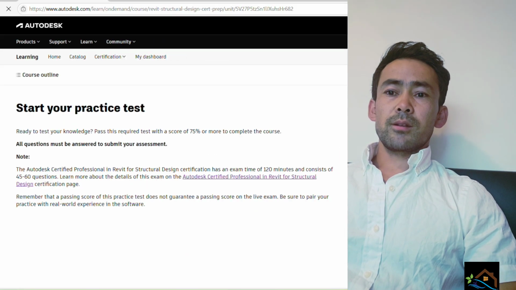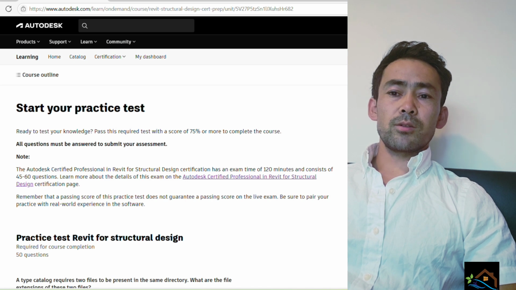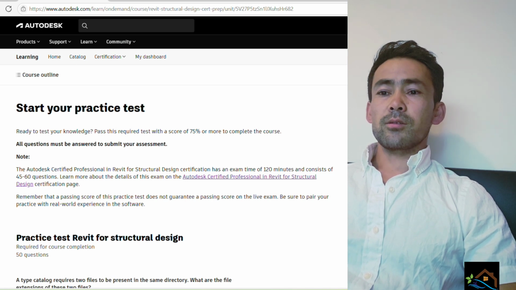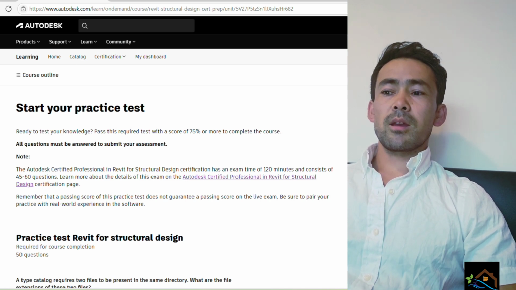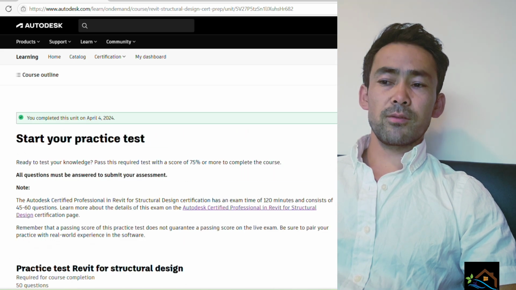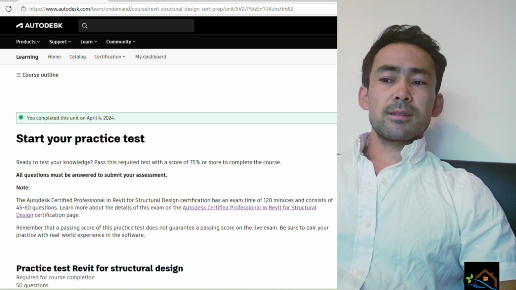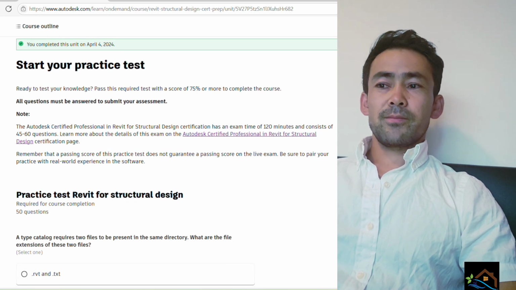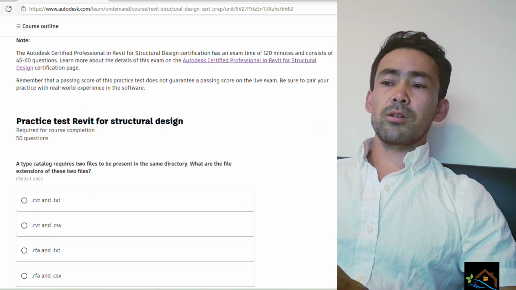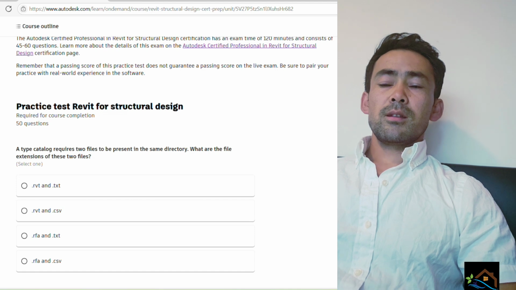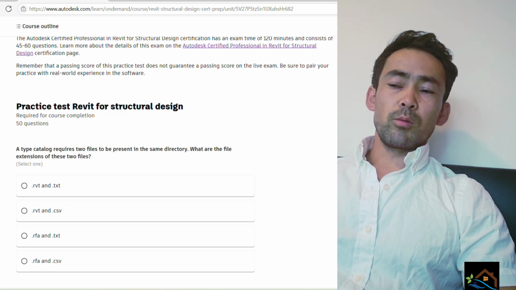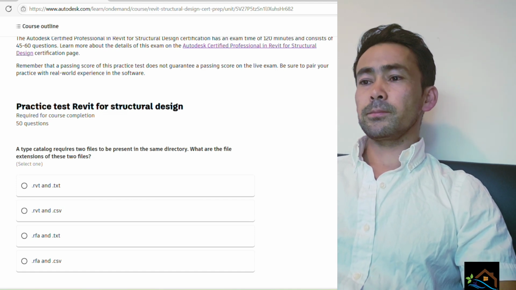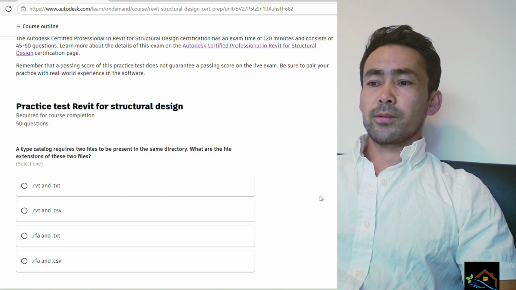In the real test, there is 120 minutes time, and it consists of 45 to 60 questions. In this test, there are 50 questions, and let's see how many questions we answer correctly. After completing all the questions, we will submit it, and automatically we will get the results. So let's go to the first question.